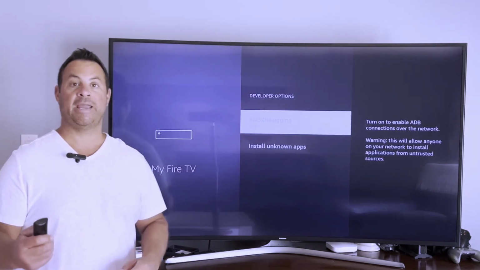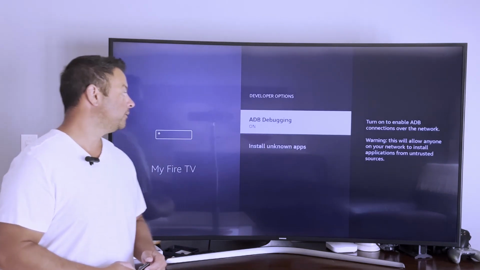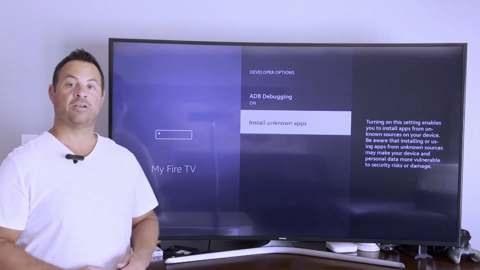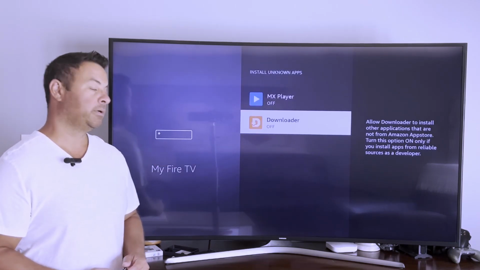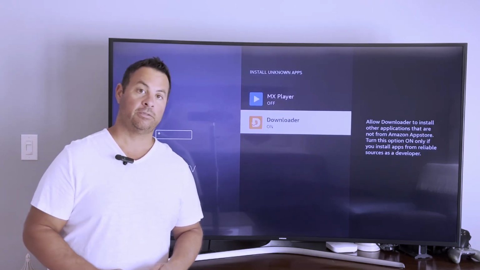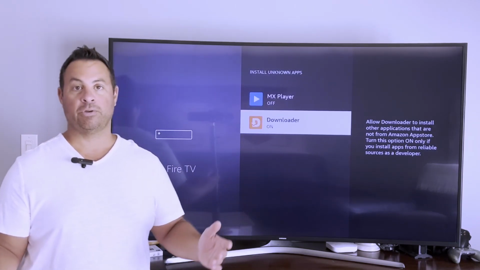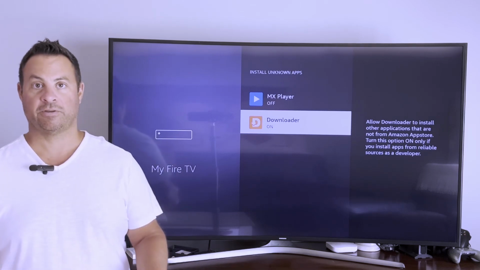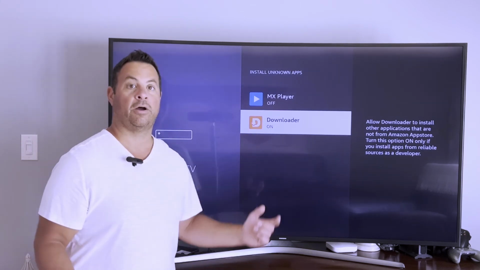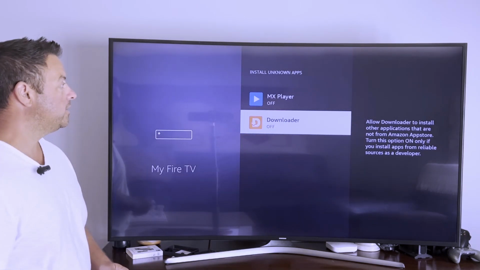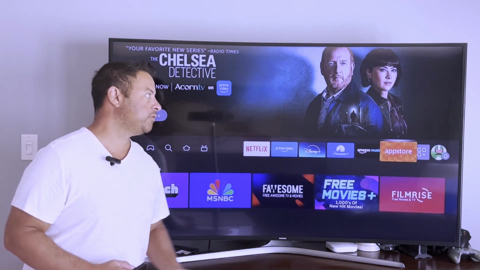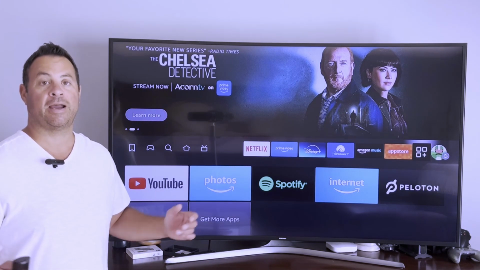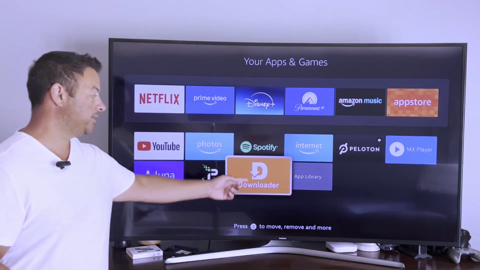Here we can turn ADB debugging on, and then highlight install unknown apps, select it, and find downloader. We can turn downloader on. Downloader is now enabled to sideload applications onto the device with this on. So let's head to the home screen and find downloader. We'll go all the way to the 3 squares plus sign. It's our apps and games section. So we can highlight downloader.